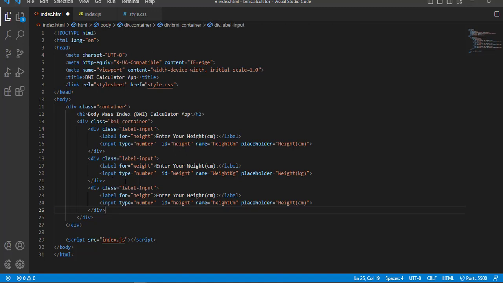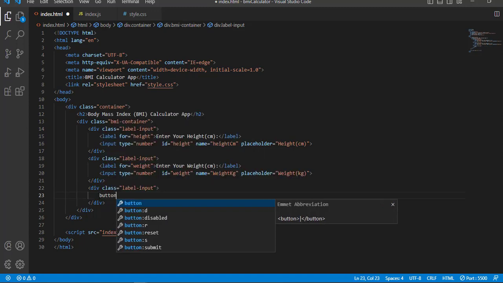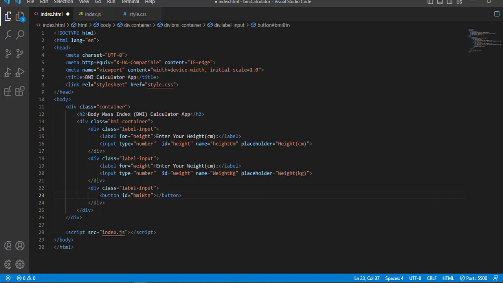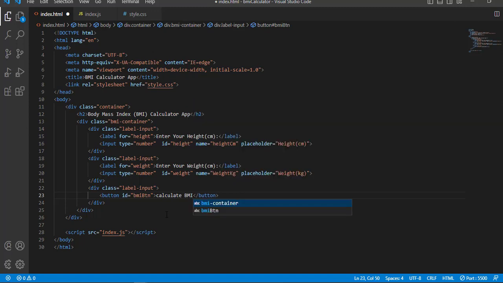After that, we are going to create a button right here. So to do this, we have label input. Again, copy this and paste right here. Then delete this. Then button. Let me give an ID value, BMI button, since we are going to use this ID value to make this button interactive using JavaScript. So calculate, and then calculate BMI.